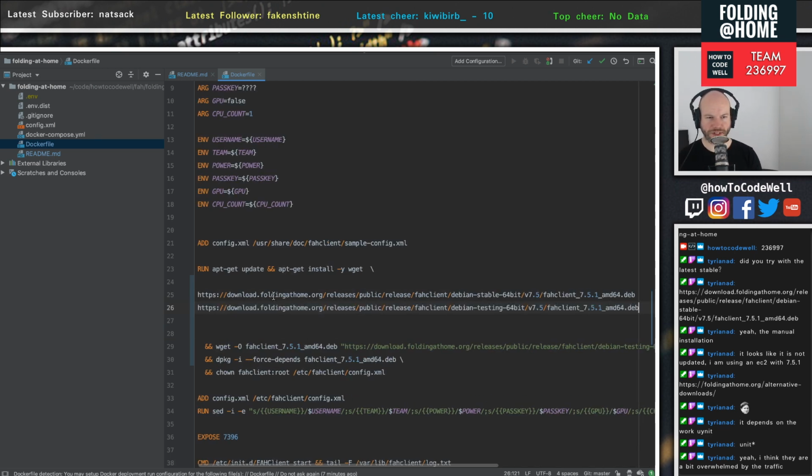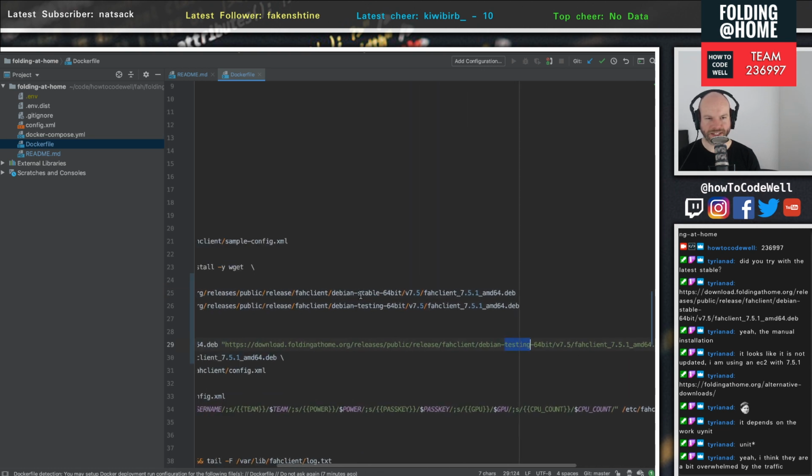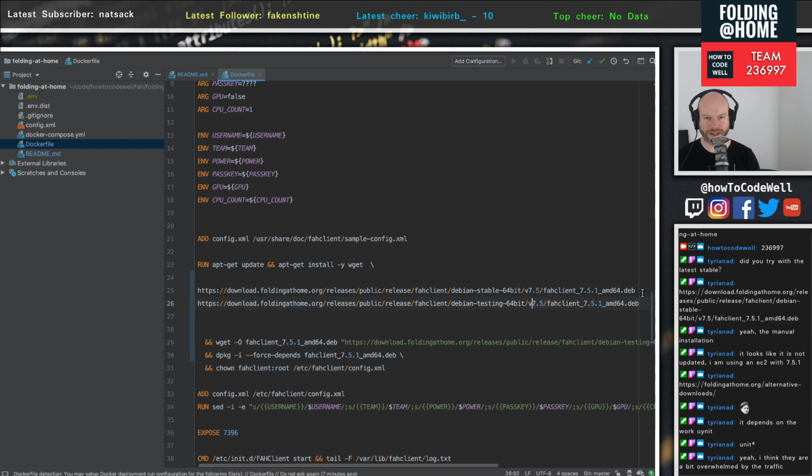Okay, so we've got some differences here. So it's 7.5. That's all the same. Releases is the same. Public is the same. Release is the same. It changes at this point here. So, okay, I'm running off of testing, and they're running off of stable, which makes sense, I guess. Okay, so let's grab that and put that into here.